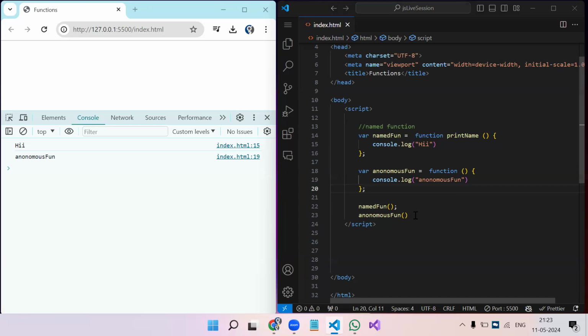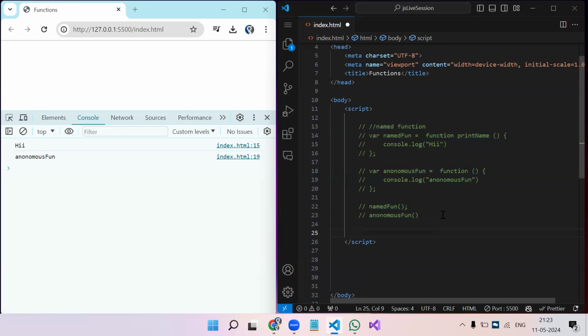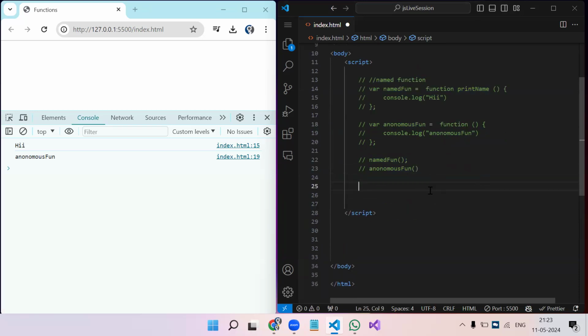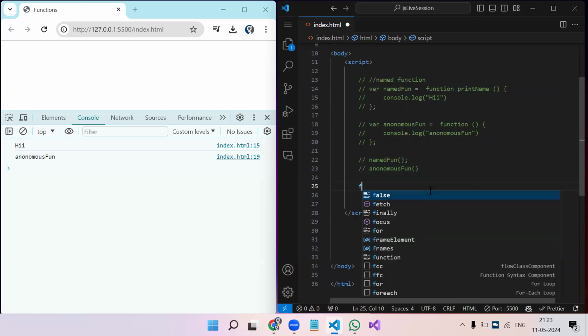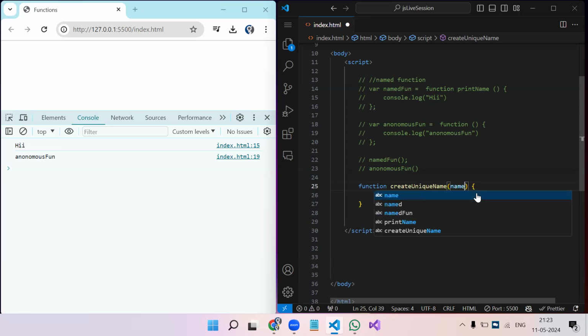Then one more thing is the pure function. So this is about the named function and the anonymous function. Let's comment it. Now next is the pure function. When we talk about pure function, first we need to create an example, then only we can understand that. So let's say function, create unique name something. And this function will have a parameter. Let's say the parameter will be name.